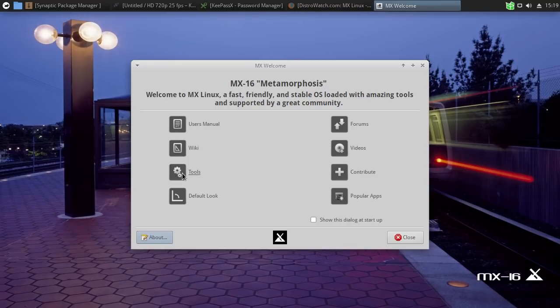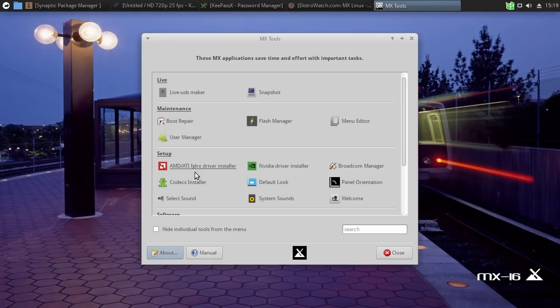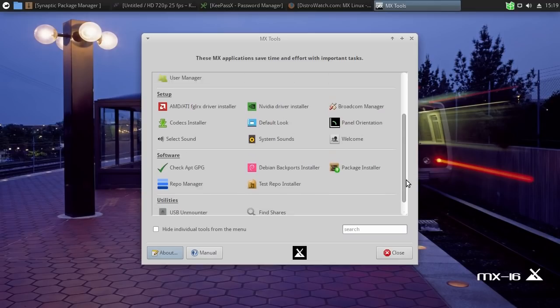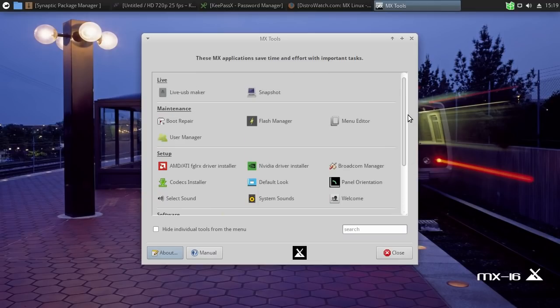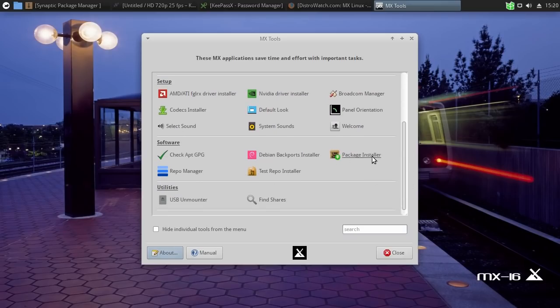the tools. This is the one that I feel is mislabeled the most, because tools, I mean, it could be anything. You kind of have a ballpark idea. But it's not the control panel when you go and click on it. It's this new interface, which I believe is part of the welcome screen, which gives you a few quite useful things. It gives you a USB maker, snapshot maker. You can install Flash, NVIDIA drivers, Broadcom, codecs. You know, you can install.